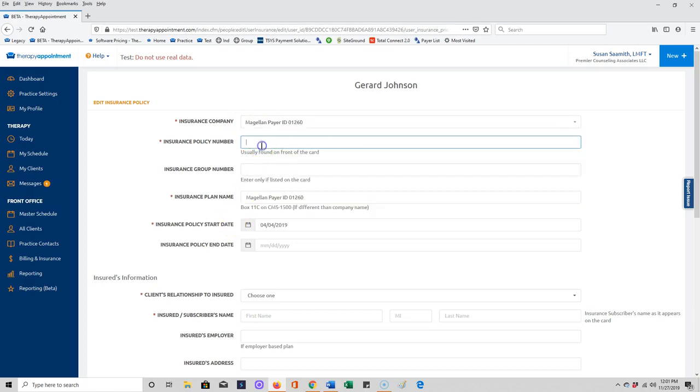Okay. So I'm going to enter the insurance policy number here. Please remember that most insurance companies, if there are dashes in the number, you might want to leave those out, but just be as accurate as possible when entering this insurance number. There may or may not be a group number on the card. The insurance plan name, we have just typed in Magellan Payer ID, just like we had it up here. But if you have some different plans that you want to track, you could put that plan name being different.